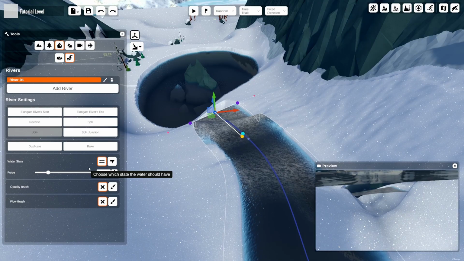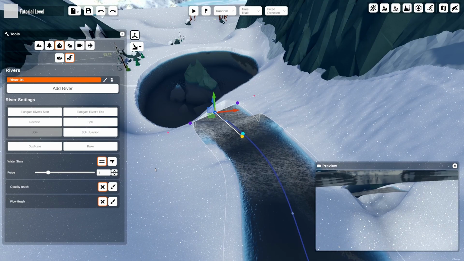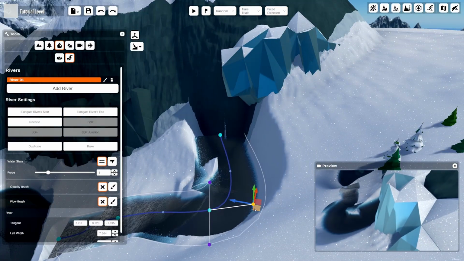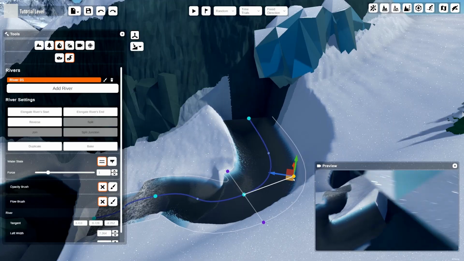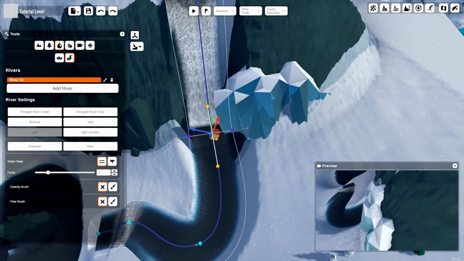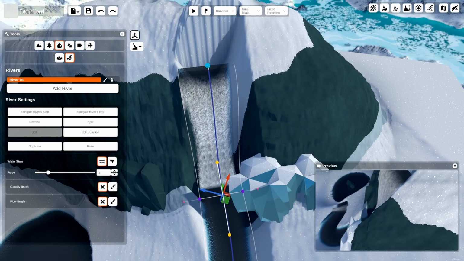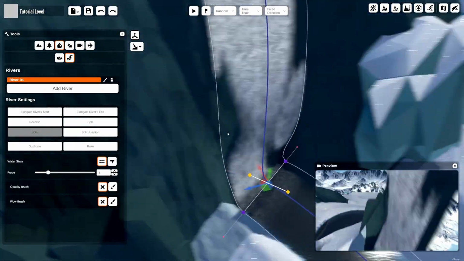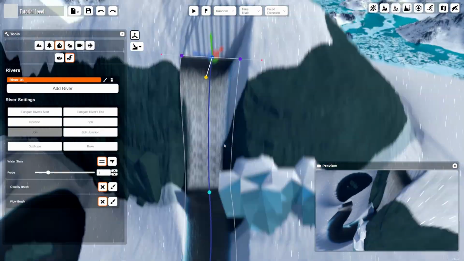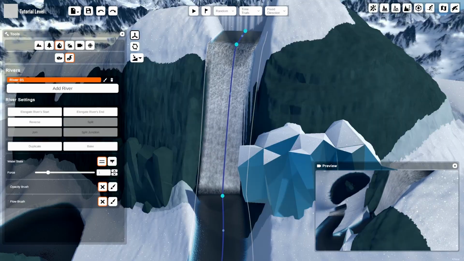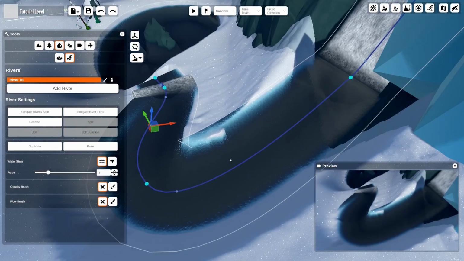Another thing about rivers is that if they go vertically, they will automatically create a waterfall. I'll show you an example by using this mountain wall. If I adjust my river to go into the wall and then create a new point on top of it, if we adjust the distance between the point on top of the waterfall and on the bottom of it, we will see how our waterfall is being shaped. Just like that.